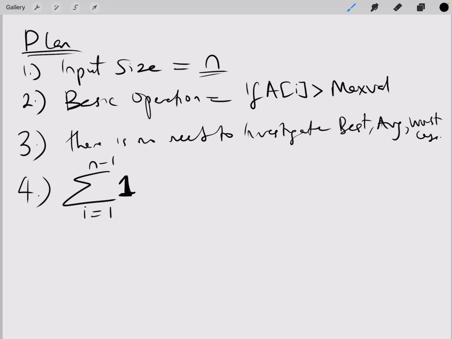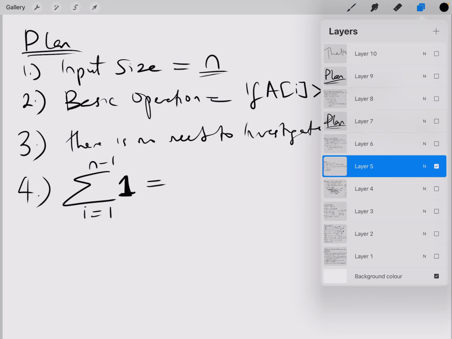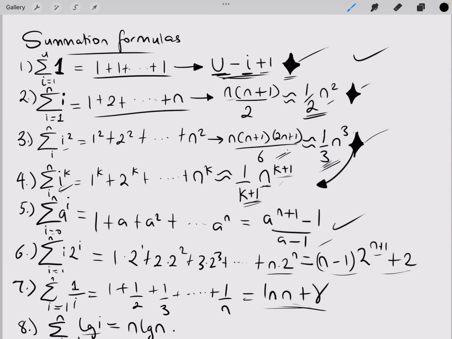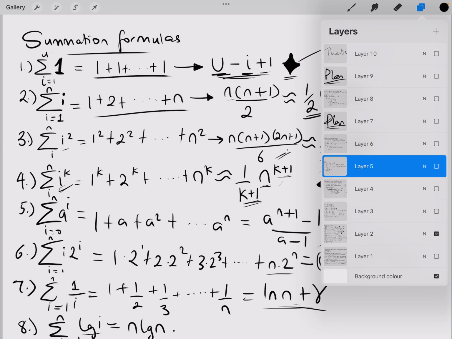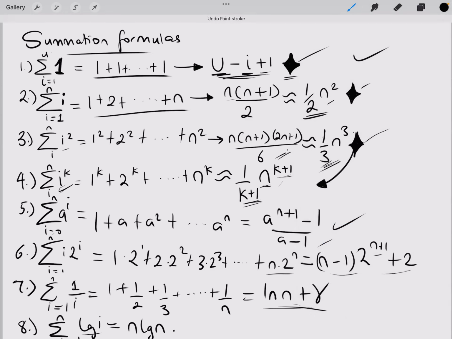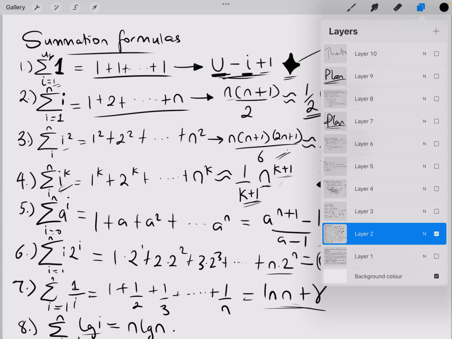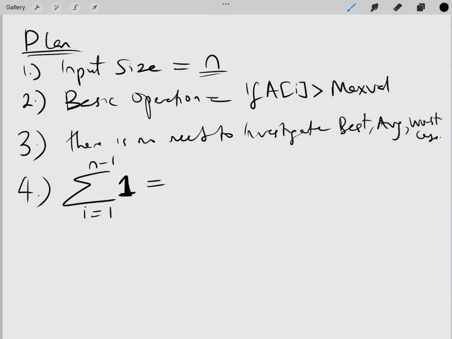So what would this be equal to? Remember that formula that we had here. So when we have a lower bound and an upper bound, and then it's constant 1, where we're having 1 plus 1 plus 1 plus 1 all the way to the end, you can say that it is the top minus the least plus 1. So back into this, what is the top? The top is n minus 1. What is the least? i is equal to 1. So this is this minus this plus 1.